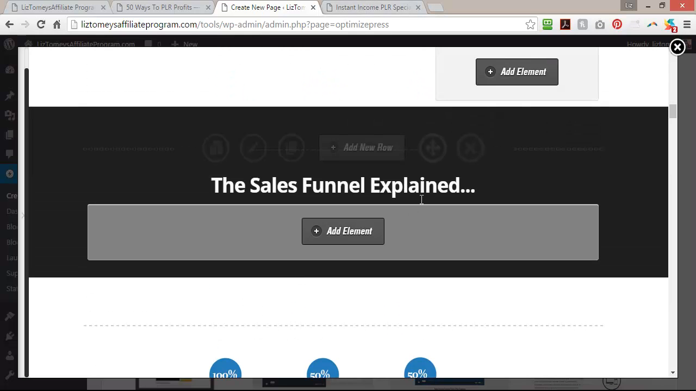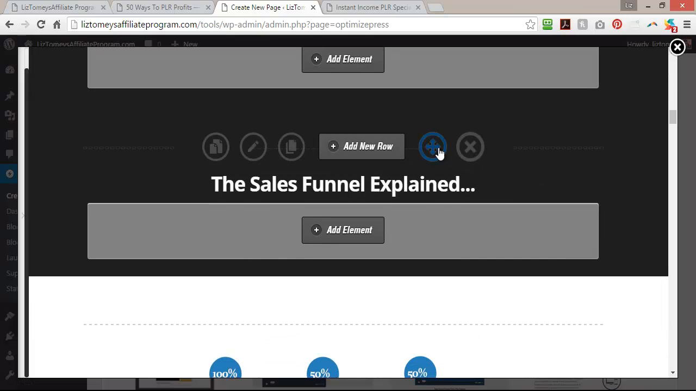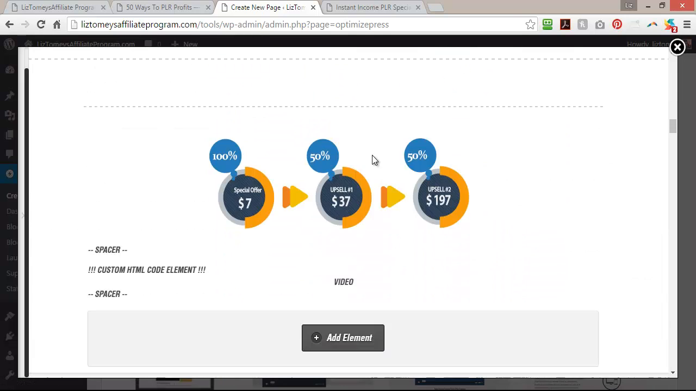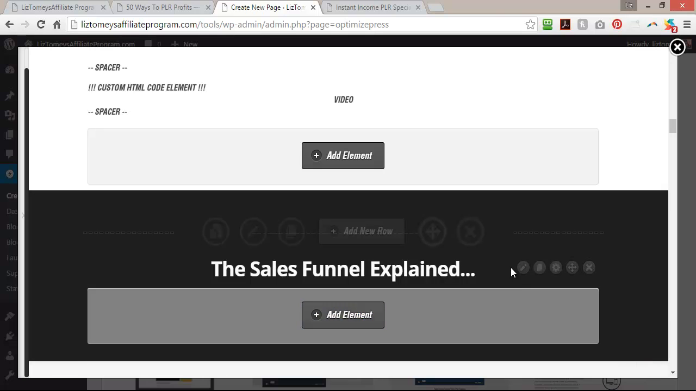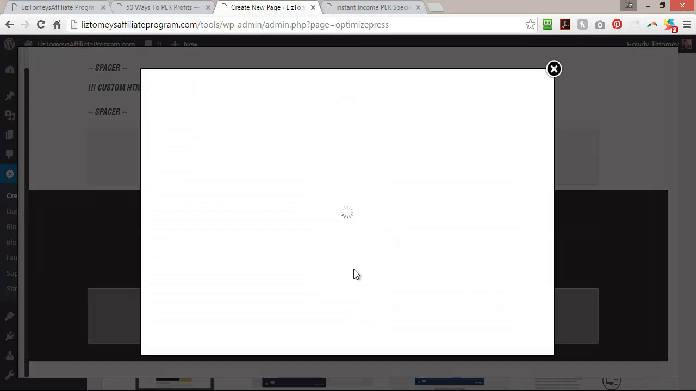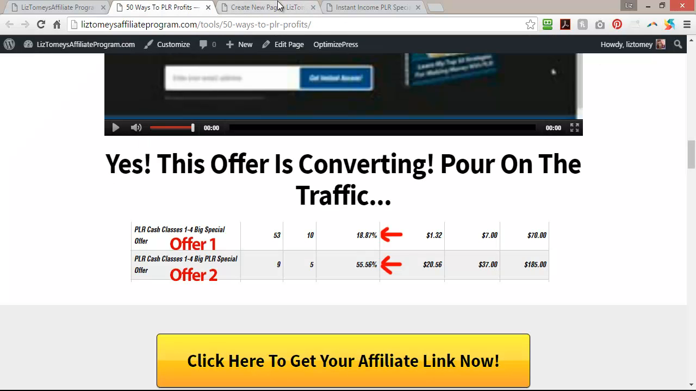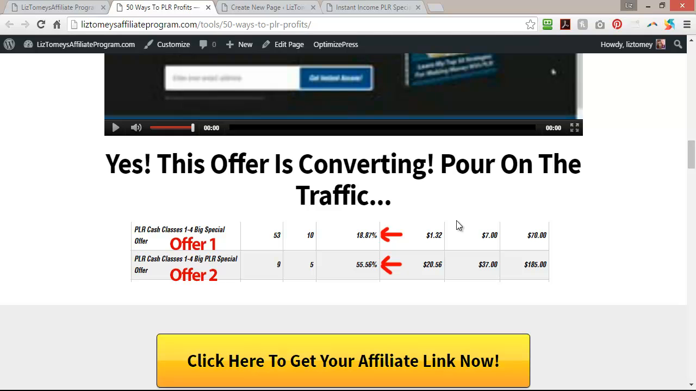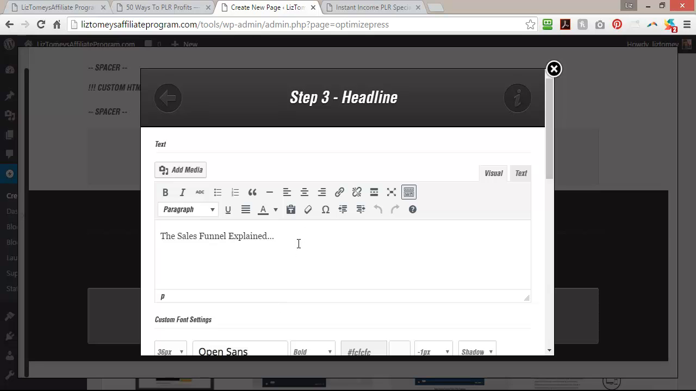I need something that is another headline. And I'm going to put it below there. And I don't want to use the same headline again. This offer is converting. Pour on the traffic. Why is this taking so long to load? There we go. So the sales funnel explained. This will be, here's proof that this funnel converts.